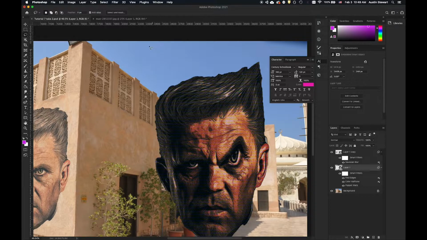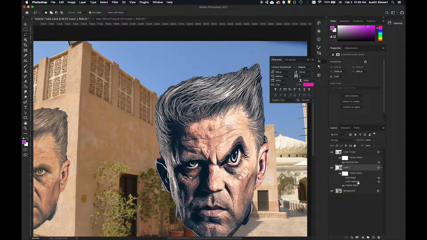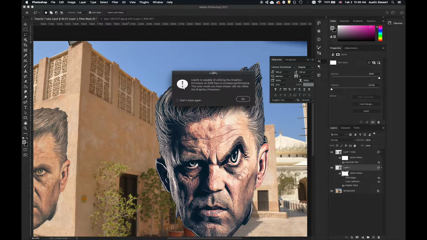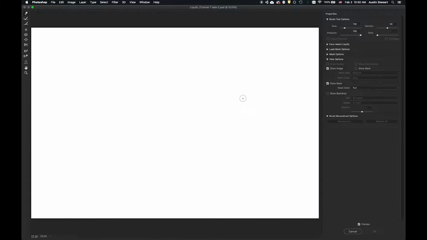Okay, so let's go ahead and take a look at some other filters. I'm going to turn off at least two of those. I'm going to leave Puppet Warp on. And so I'm going to go down to, let's go to Liquify. And it says Liquify is capable of utilizing the graphics processor on RGB files, and so on. Oh, okay. So apparently I'm in a color mode that is not RGB, so I'm going to hit OK.